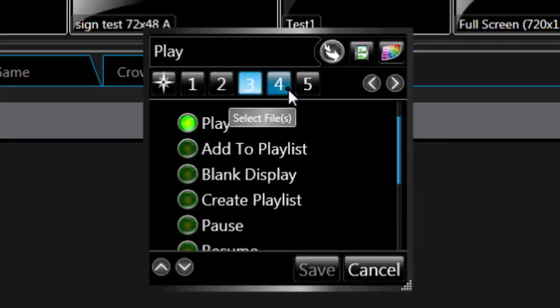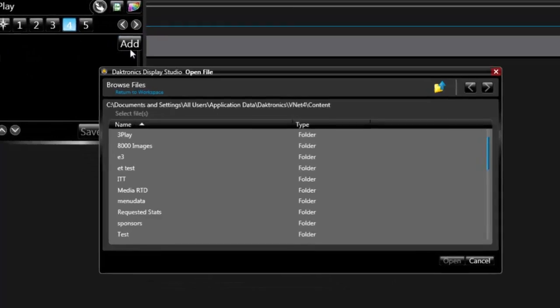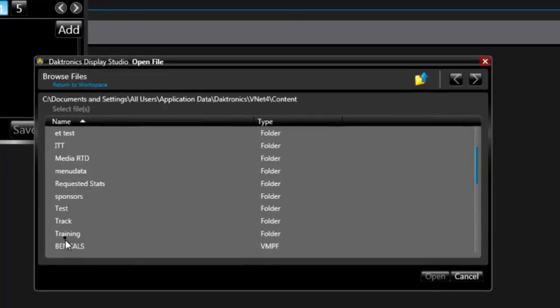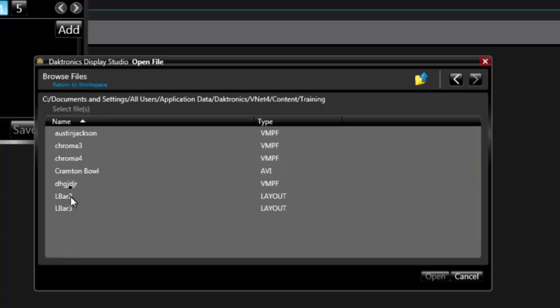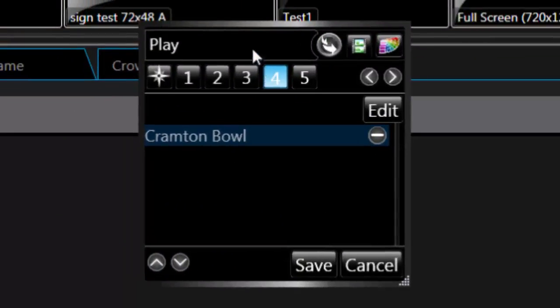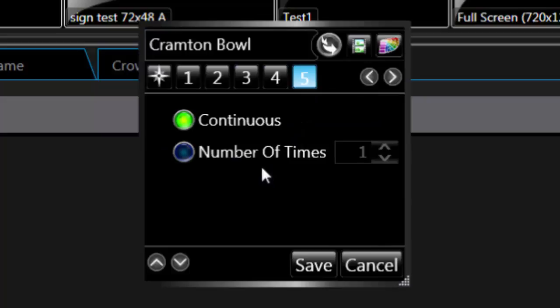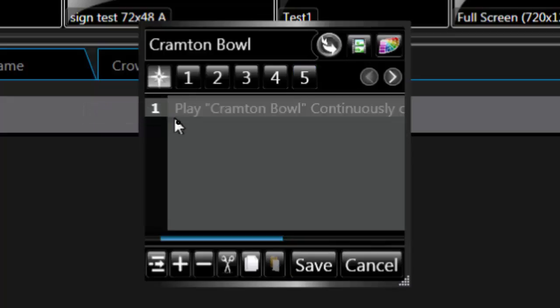In Step 4, click Add. A browser will open to locate the piece of content to be played. It's recommended to name the button in this step while viewing the file name of the content. At the top of the button properties box, type a descriptive name for the button. Step 5 allows the choice of a continuous or looping playback, as well as a set number of times. To return to the main page of the button properties, click the star icon next to Step 1. Click Save to finish the button.